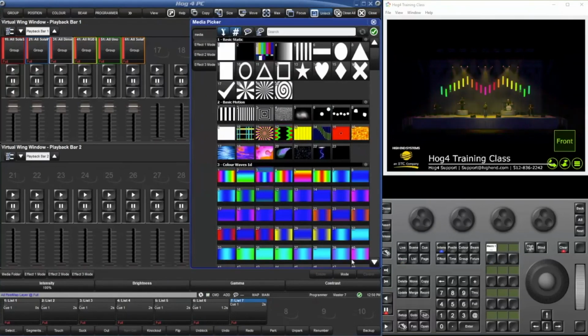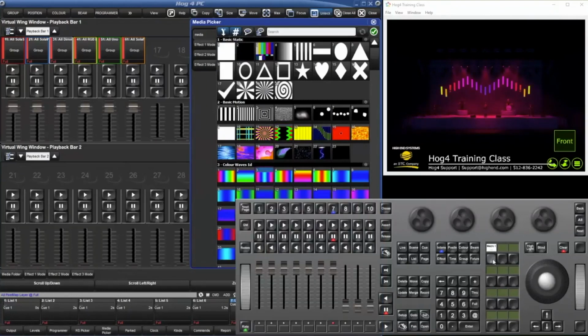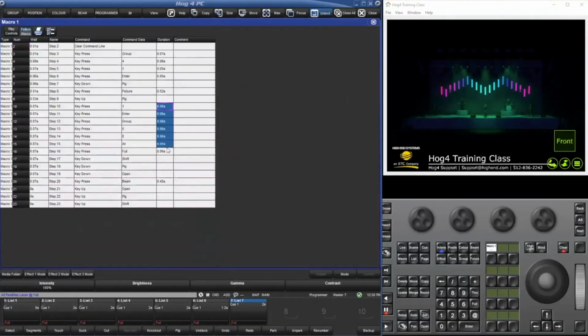Can you make the duration time change to 0.01 to speed things up? You might be able to.